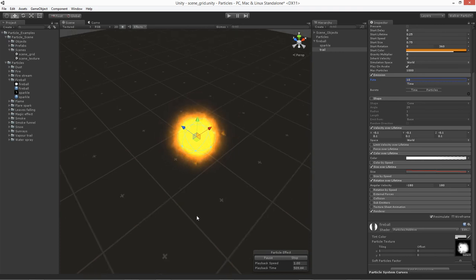Alright. So we're gonna add one more piece. It'll be the spark trail. So it'll be the little spark pieces, but it'll be added to the trail as it goes around.